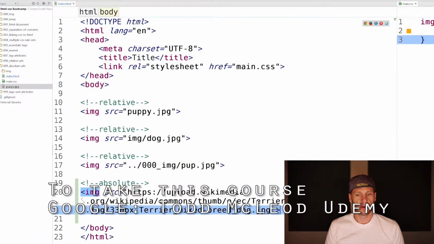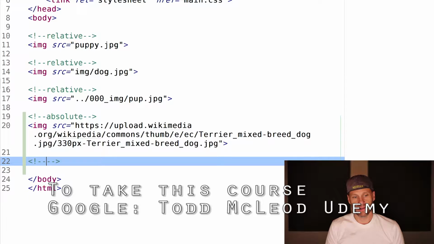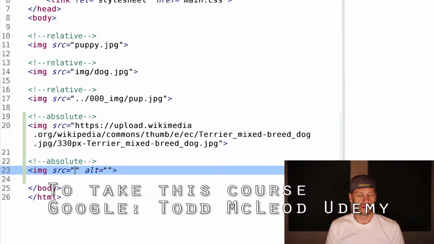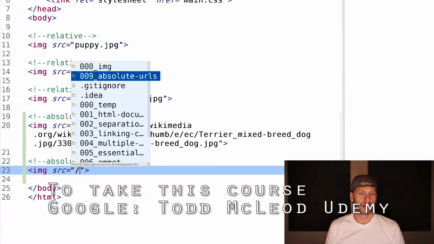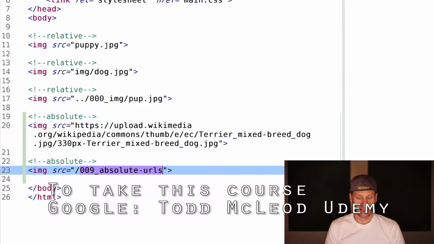So how would we do an absolute URL to the puppy? There's a little bit of a WebStorm idiosyncrasy here, so I'm going to show you what that is. I'm going to do a new image tag, and from the root of my website, so the root of my website is right here, I could press Control Spacebar, and here are my options. I'm going to go into 09 absolute URL. And then inside that, / I'm going to choose puppy JPEG.